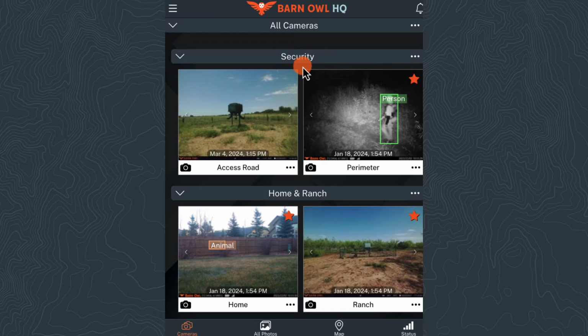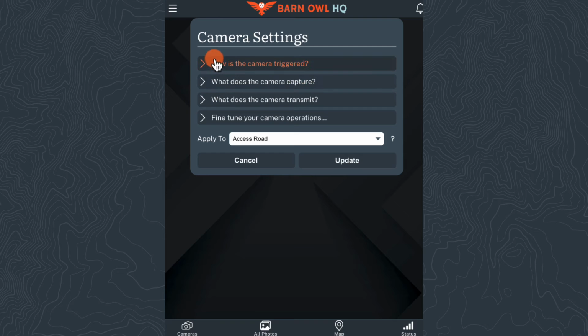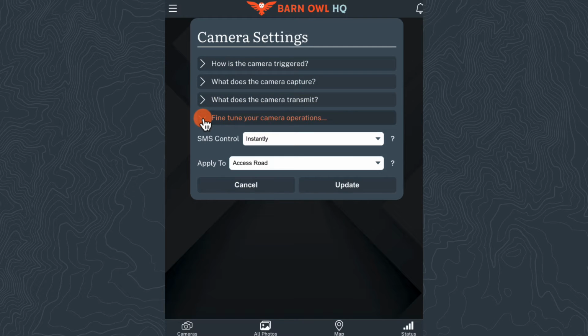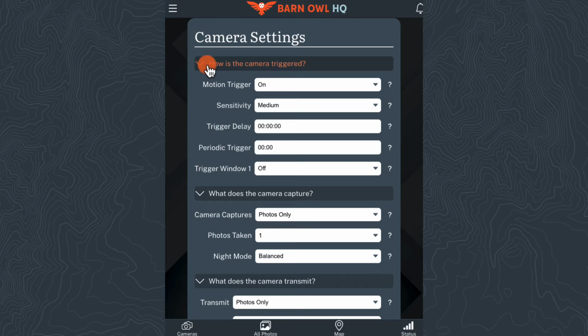To configure settings on your Barn Owl camera, you'll want to click the three dots in the bottom right corner of your camera and then select Camera Settings. You'll see 4 toggles here, so we'll go ahead and just open all of those. In the first tab, we're going to configure how the camera is triggered.